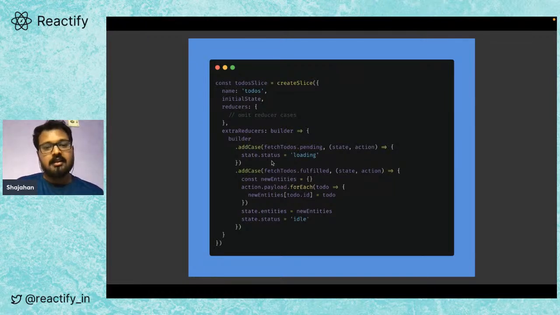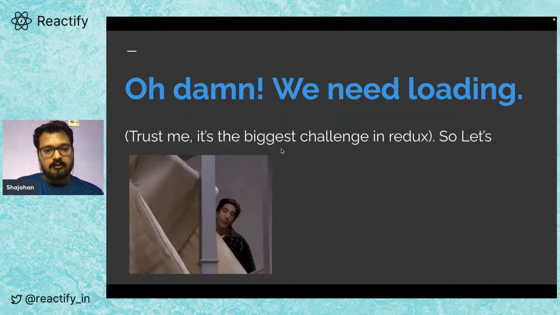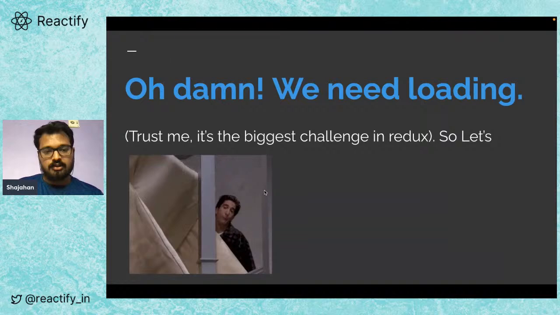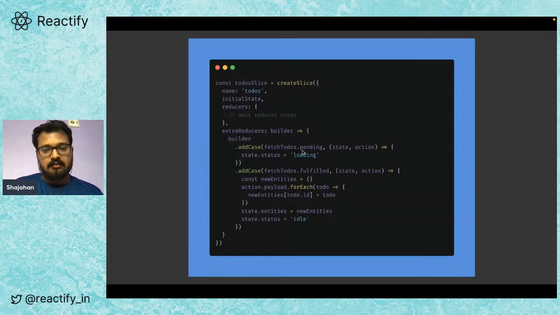Using the builder, we can go back and see there is a createAsyncThunk, which will give fetchTodos, which will have a bunch of states like fetchTodos.pending. So each time that thunk is running, this state is set up using these callback functions. This is just to fetch data and add a loading indicator when the request is in progress, right?